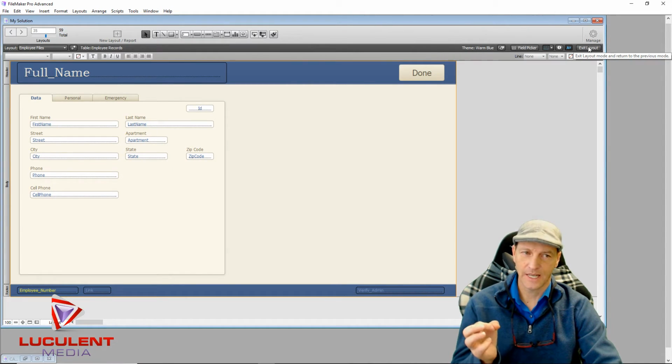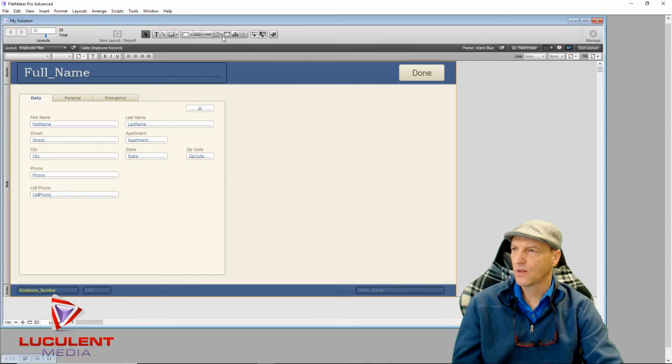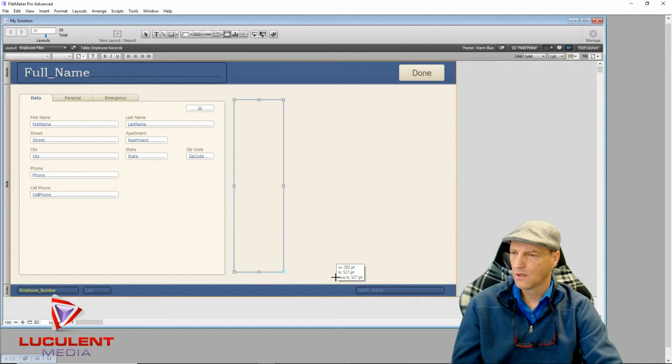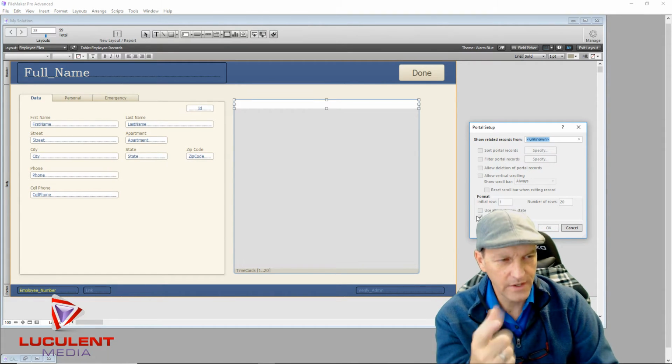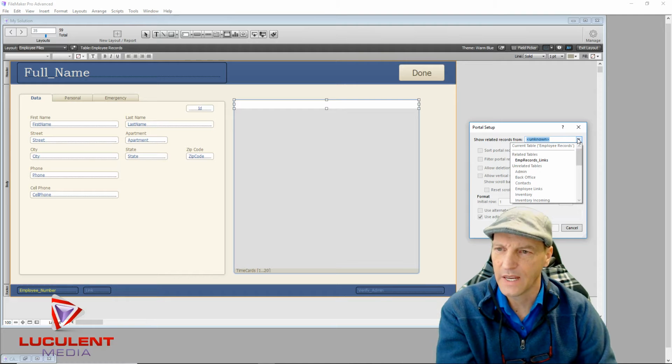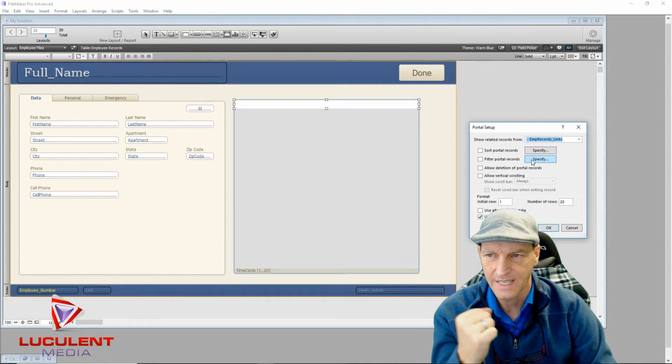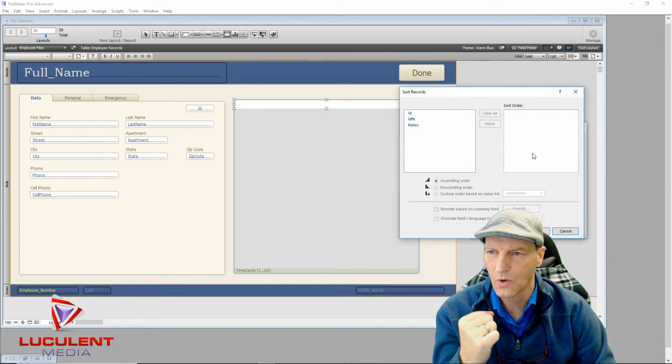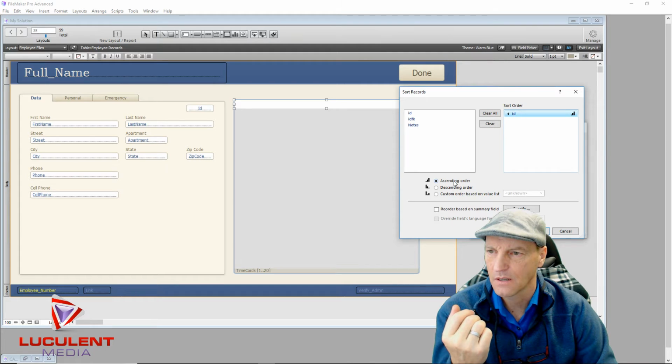And now if we edit the layout, we can bring in what's called a portal row. So a portal tool, we click on our portal tool, create a window. And this window can be pretty much any size or whatever shape that you want it to be, but it's going to want to know, what do you want it to do? Well, we want it to be from a related field, so it will be employee record links. And we'll want it to sort those portal rows by the ID number. And we'll click OK.